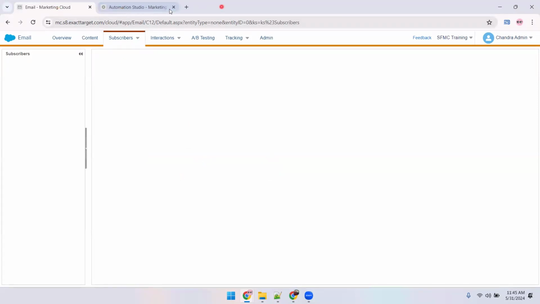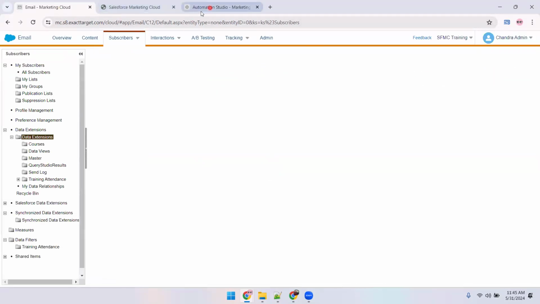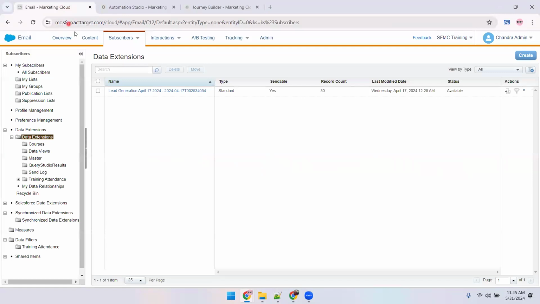I'm opening multiple tabs now only to explain to you. We have Email Studio, Automation Studio, and then Journey Builder. First, I'll go with Email Studio. In Email Studio, with respect to training, I have a training attendance.